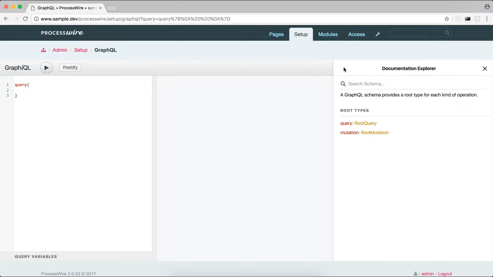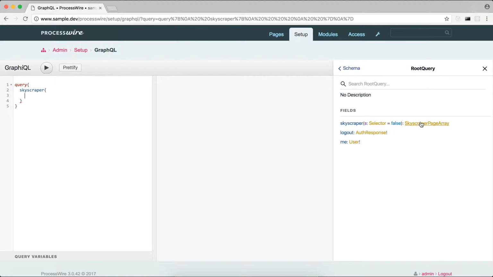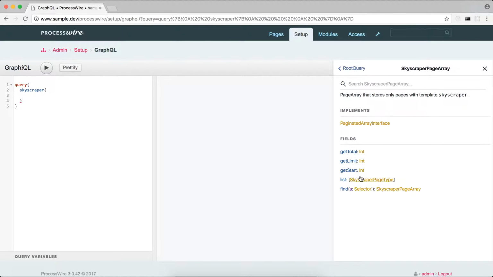Again, you start with the query. In query, select Skyscraper. In Skyscraper, we have these fields. Let's choose getTotal to see how many skyscrapers we have. Now, there are no errors. I'm going to execute this. Now we have this many skyscrapers. Let's request some more.